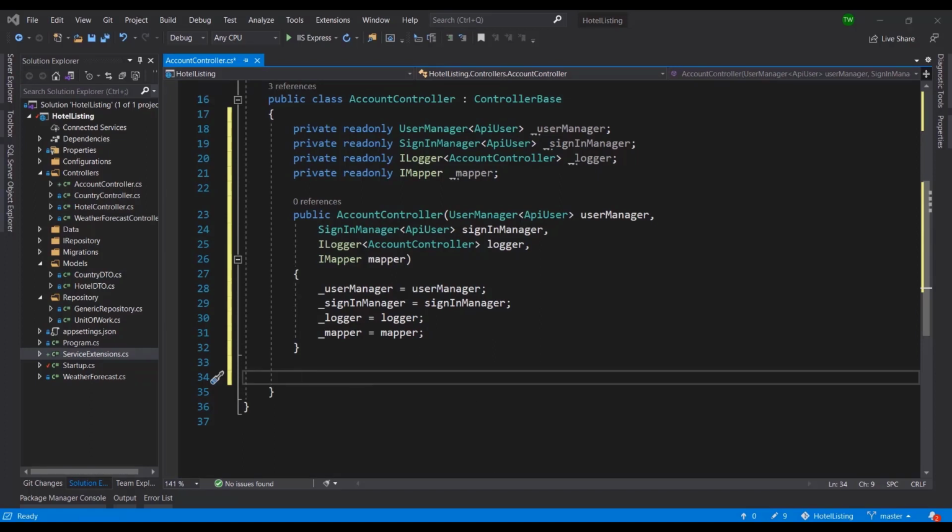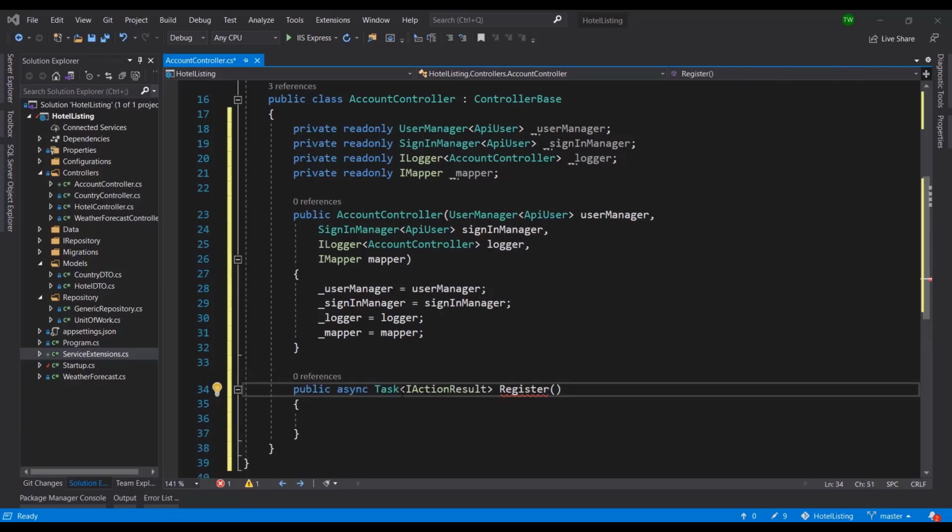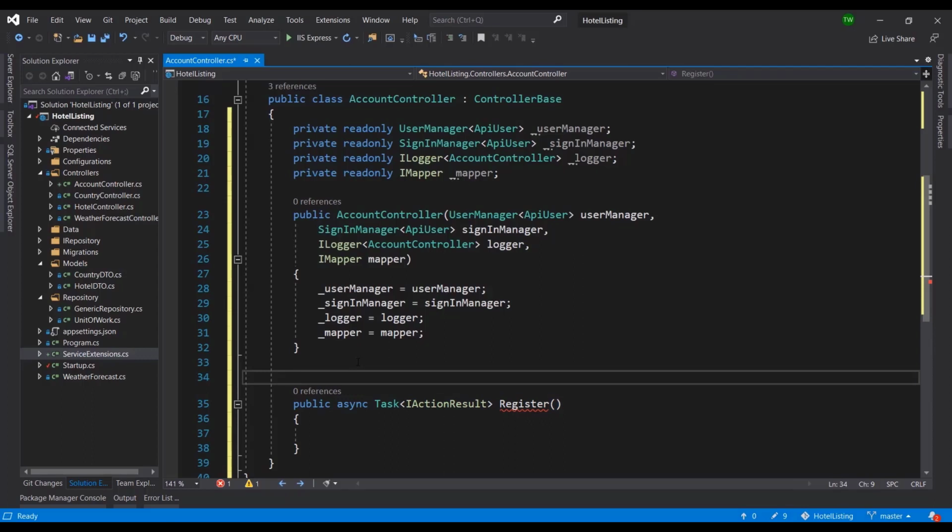So our first endpoint is going to be for registration. So it's going to look something like this: public async task, action result, and the name is register. For registration, since we'll be requiring potentially sensitive data, well, not potentially, we'll be requiring username, password, and so on.